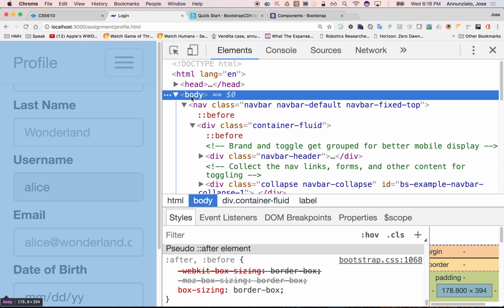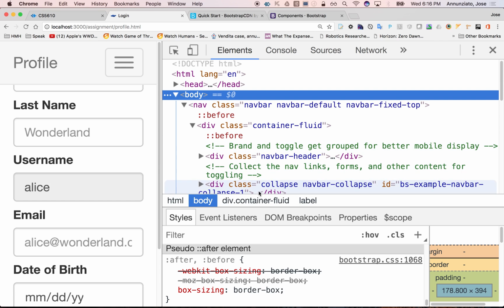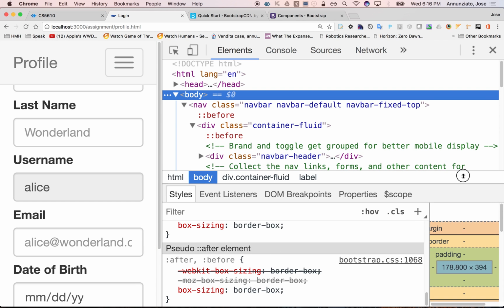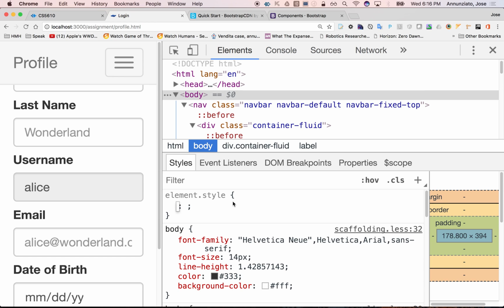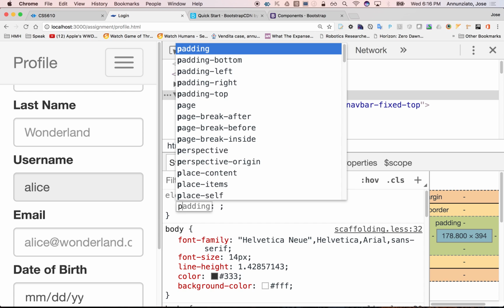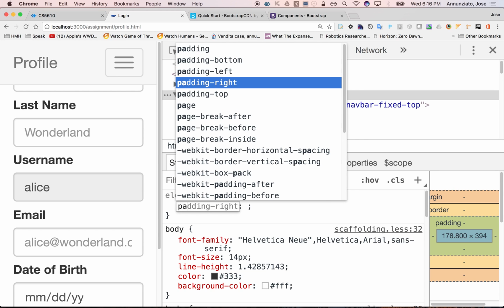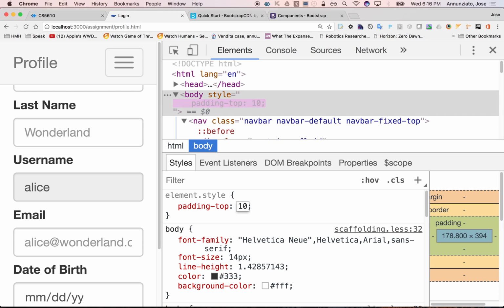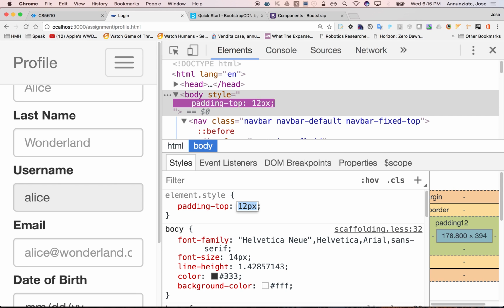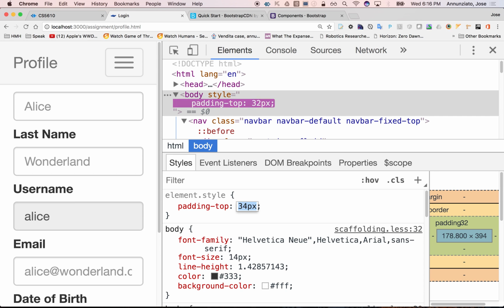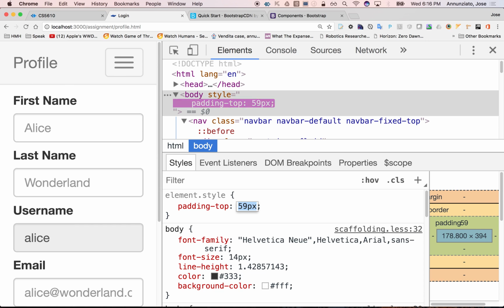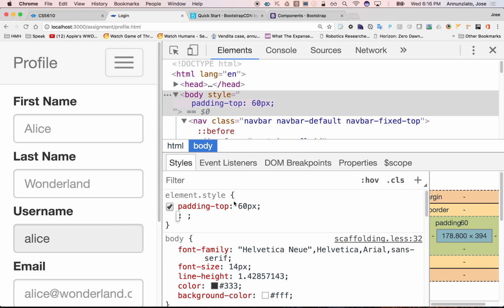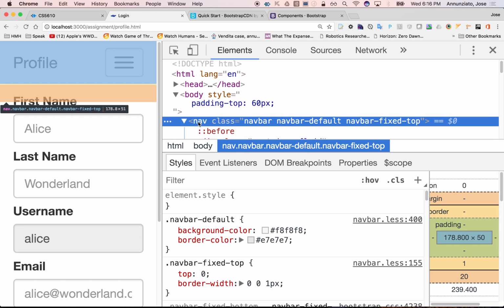There's a couple ways of doing it. One way is to come to the body and then apply some padding at the top, so that we compensate for the height of that header. Right, so let's do that. We can change the padding at the top. Maybe we can say 10 pixels, and that's not enough. So let's push a little further. So there it is, our first name. We'll do an even 60 pixels. Okay, it should be at least the height of this.